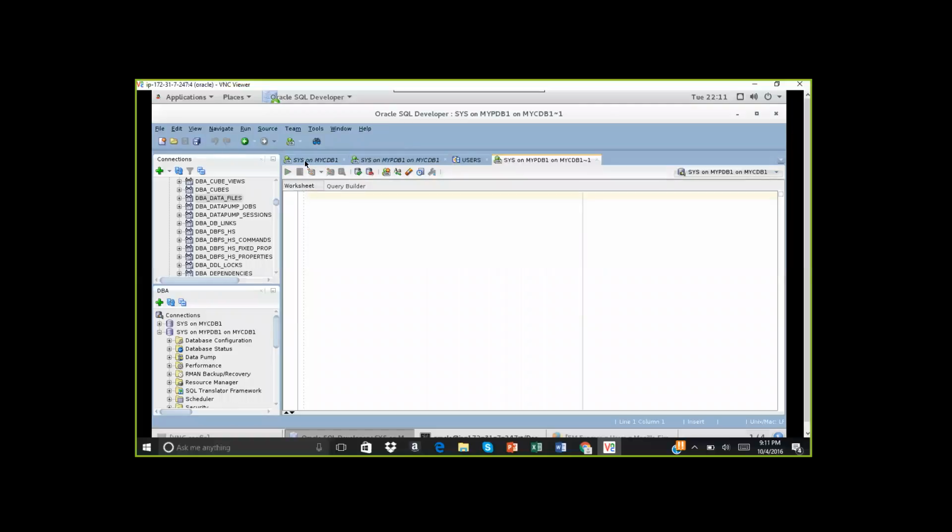So what we're doing here is just opening up another SQL worksheet for this connection right here. Koivo's got a whole pile of stuff in his first tab that says sys on my PDB1 on my CDB1. And now we're like, oh, geez, that's a little too much stuff. I might want to get another worksheet to do some new stuff on so I don't get it all confused. So we open another one.